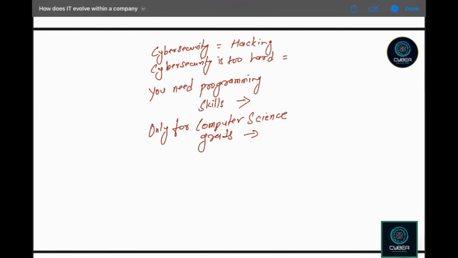And the last one: no jobs for freshers. No, it's not true. There are plenty of openings for motivated beginners who are well trained.